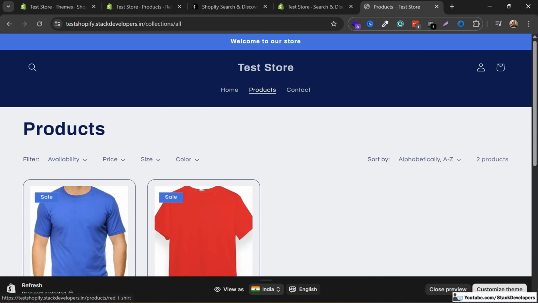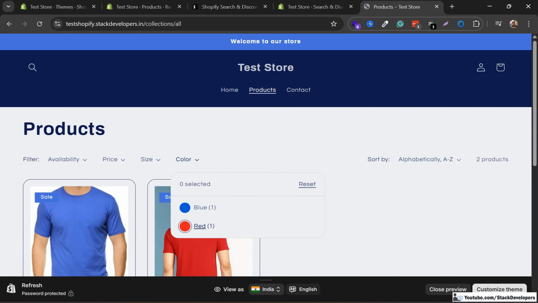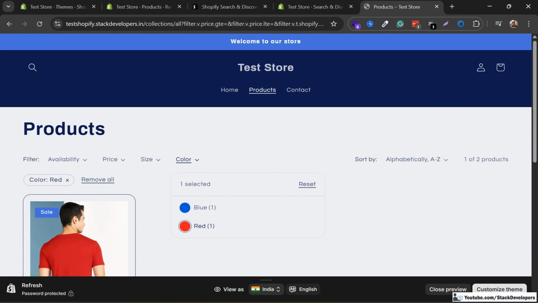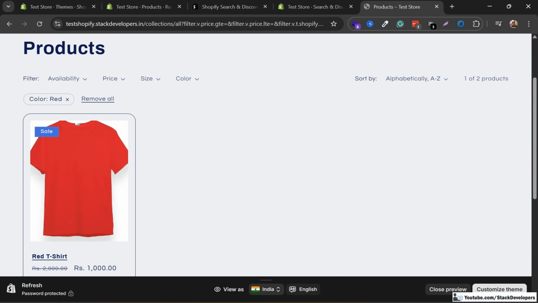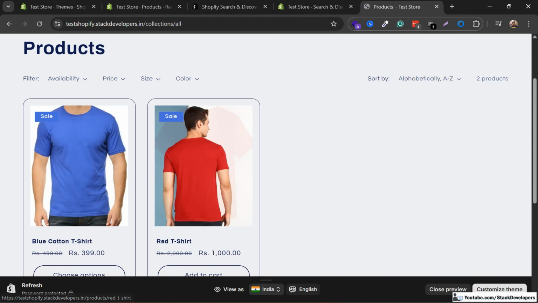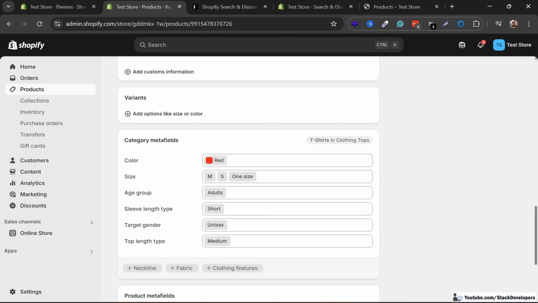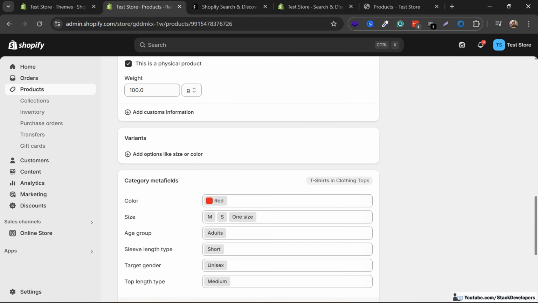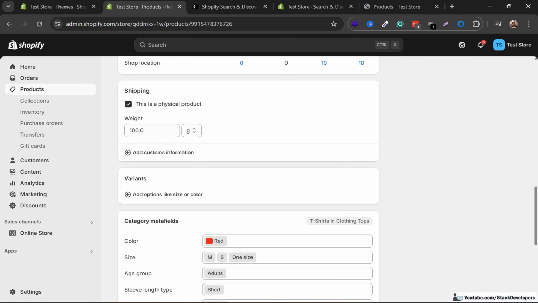And now we will remove all. And now I'm going to click on red, and we can find here that only the red product is coming. Okay, so the color filter is also working fine. Make sure that you add the correct color here in the product details.